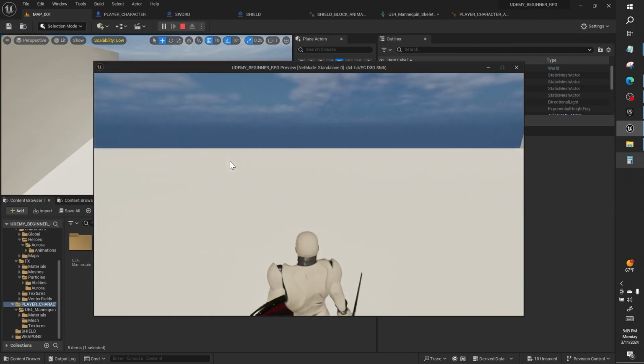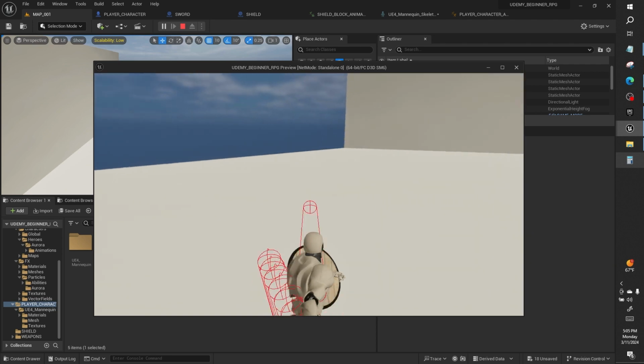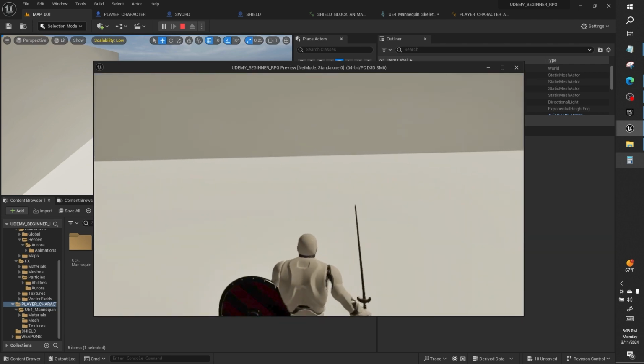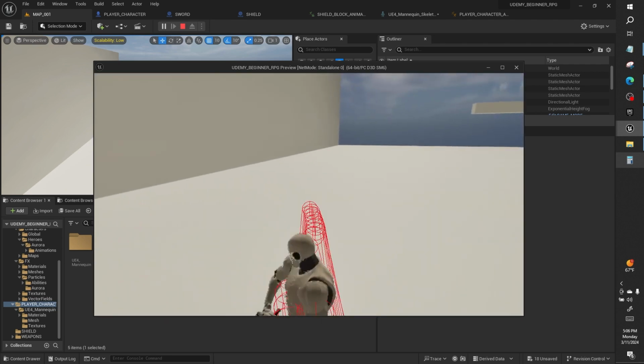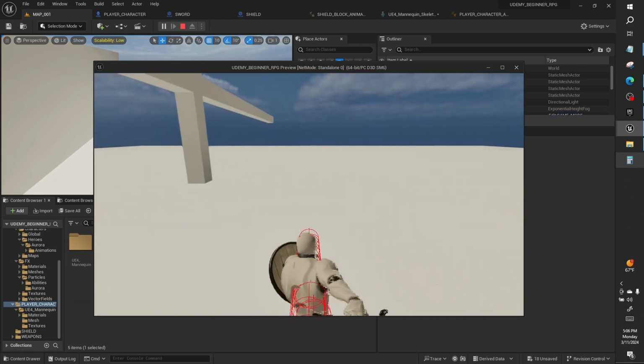Let's see what happens if I press the right trigger. I can't block. If I press the left trigger while I do it, now if I attack and I'm pressing left trigger, left mouse button, then I'm going to press right mouse button now. It doesn't do it.